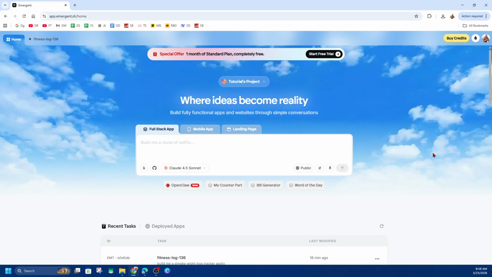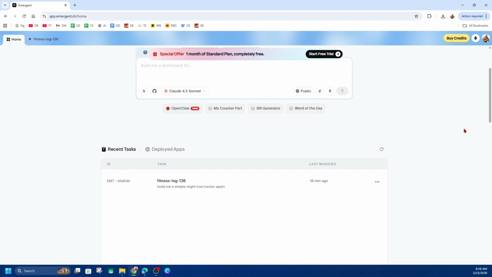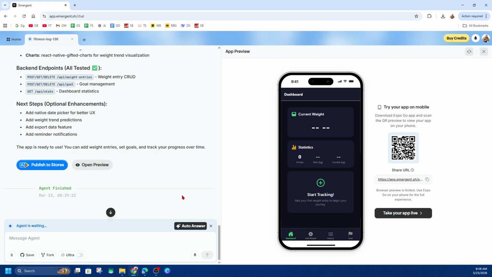Okay, so the best way to do this is open up a web browser and head on over to Emergent AI and sign into your account. Then find the application where you'd like to export the source code from. So I've got one here. This is a weight loss tracker application I have been working on.